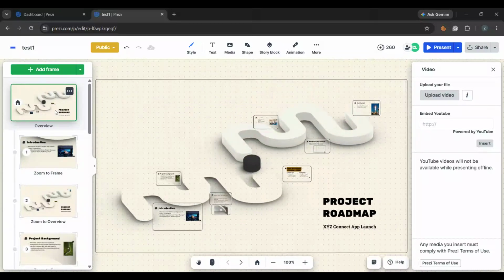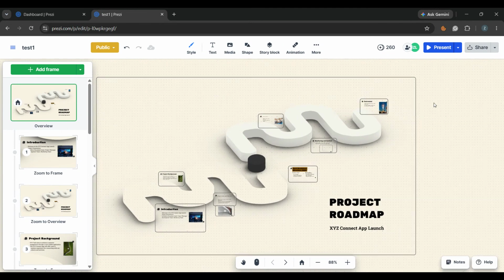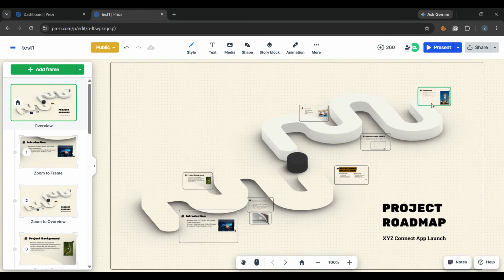If you've ever wondered how to zoom in Prezi, you're in the right place. In this video, I'm going to show you the easiest ways to move around your Prezi presentation, zoom into specific parts of your layout, and quickly jump to the exact area you want to edit or present. This is a super helpful skill whether you're building a new presentation, refining an existing one, or just trying to move around Prezi a little faster.